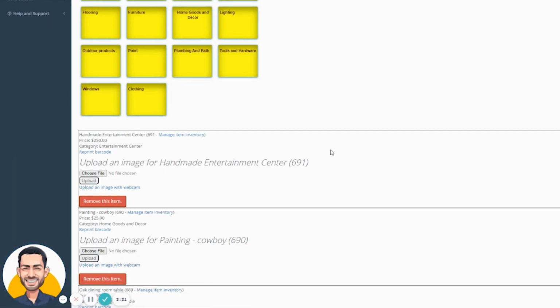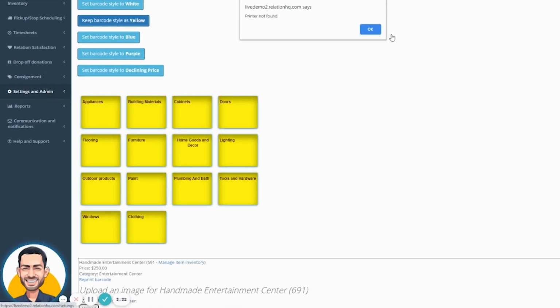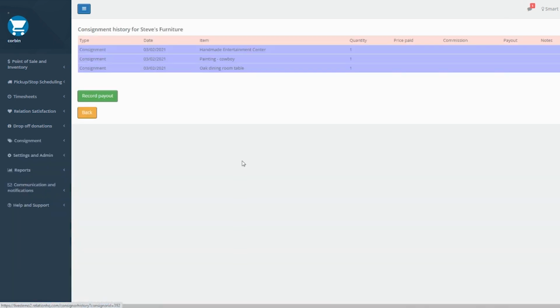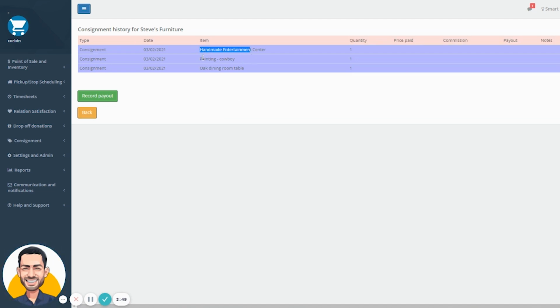Okay, now that these items are added, let's go take a look at the consignment dashboard again and see Steve's Furniture's history. So we click on Dashboard. Here we have Steve's Furniture now with 3 items consigned. We click on History, and we see a purple row show for each one of the items that has been consigned. Here we see the names that we typed in, Handmade Entertainment Center, a painting, and an oak dining room table.